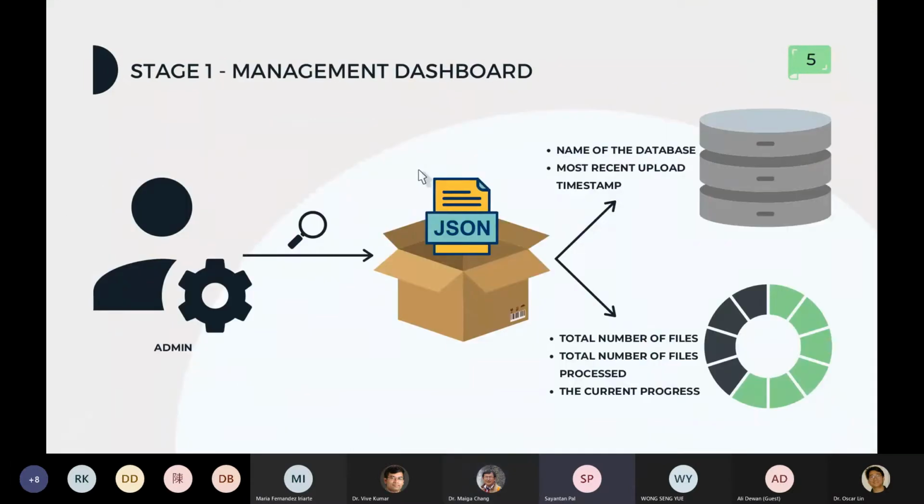Then comes the management dashboard. Once we have the JSON file, one needs to check and manage whether everything is working properly and the system is performing well. For that, there is a page known as the management dashboard. In that page, I am keeping track of which database I am connected to and what the most recent upload is, meaning the most recent zip file that was uploaded to the service.